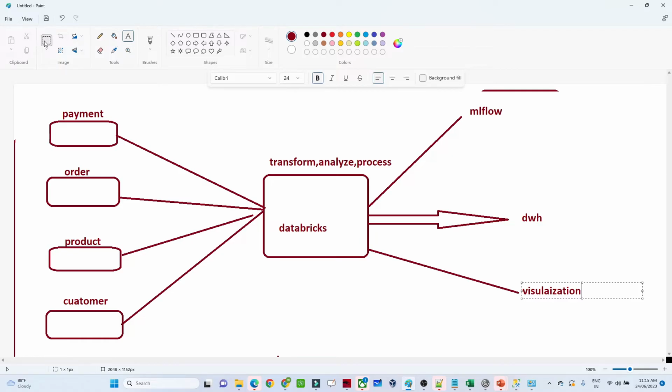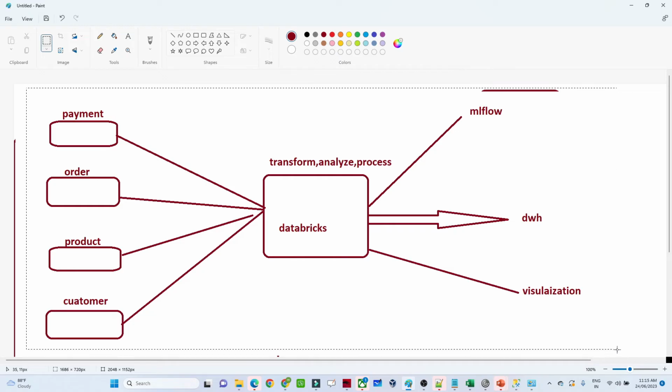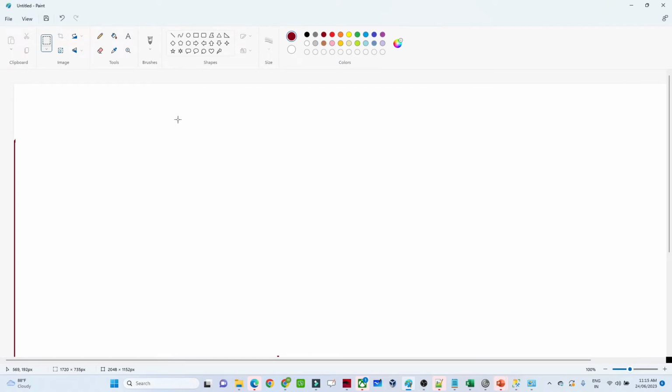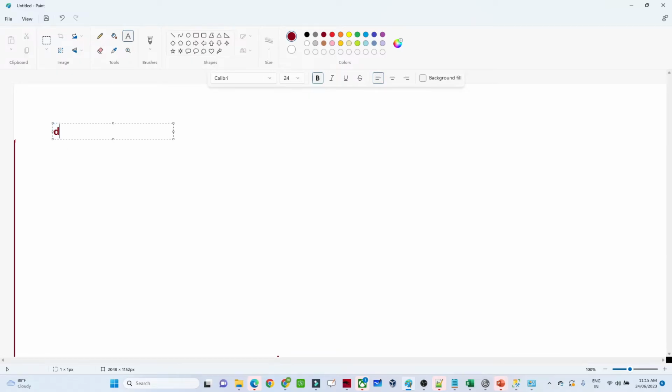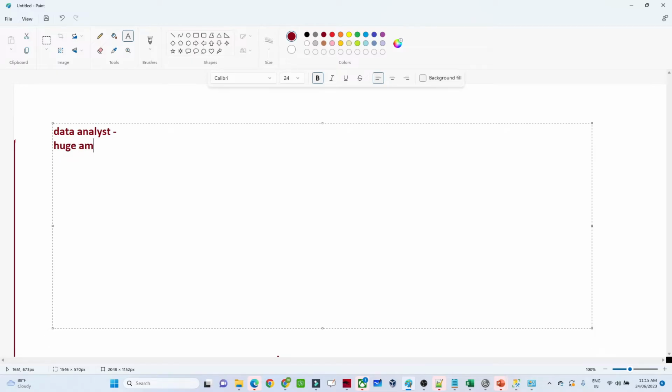Now let us try to understand more about it. In Databricks, what kind of activities can you do for data analysis? Suppose you are working as a data analyst. What kind of work are you doing? You have a huge amount of data, and you have to do the cleaning. You have to transform it into a proper structure, format, and shape, cleaning and transforming the data, and you have to process your data.